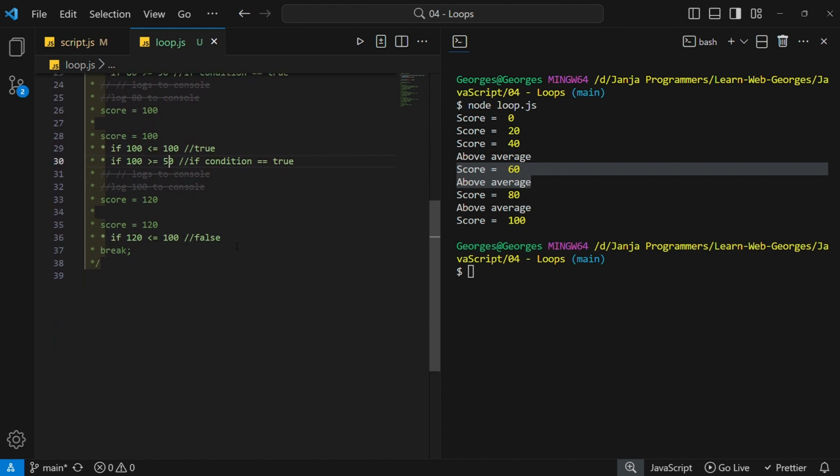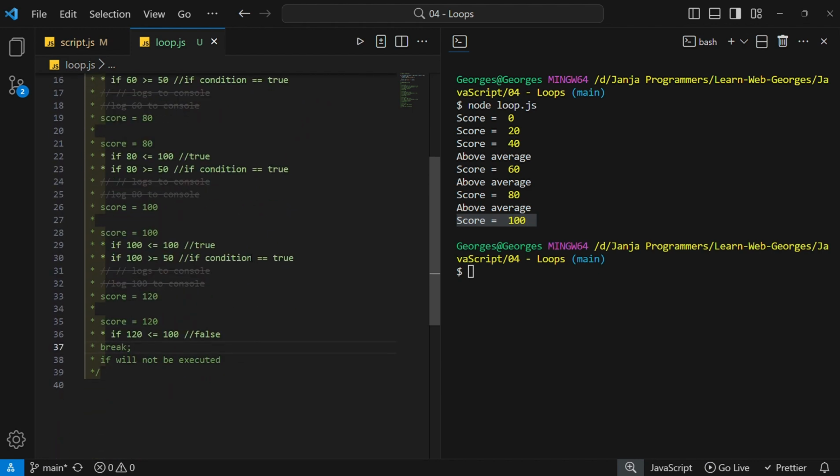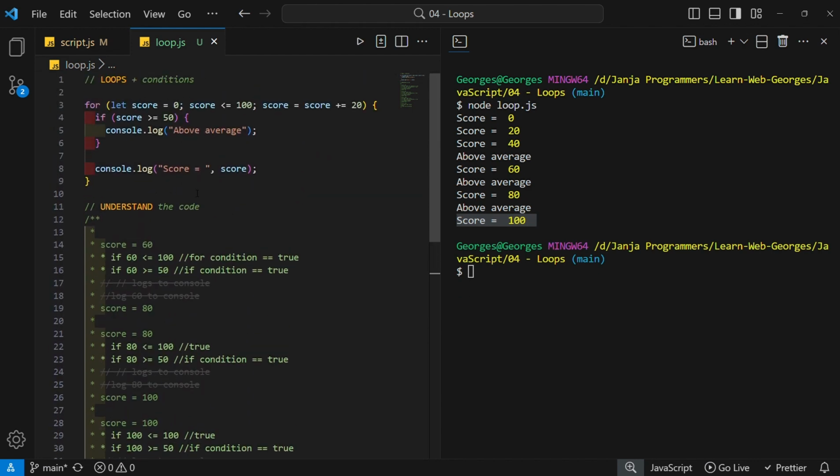But if the first condition is false, now the block of code will just break at this point. And if it breaks at that point, it means that if will not be executed. And that's why you see that the last thing we are seeing here is score is equals to 100. If is now not being executed anymore. So that's it for the if.